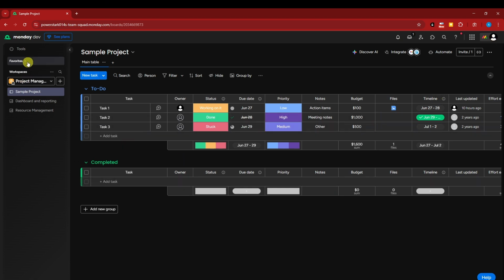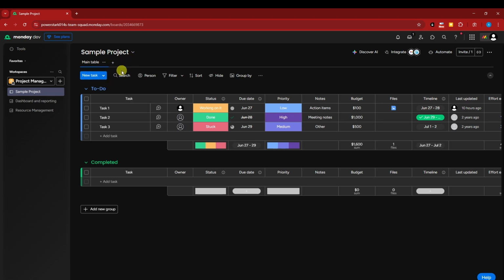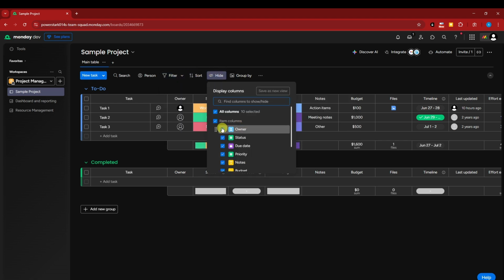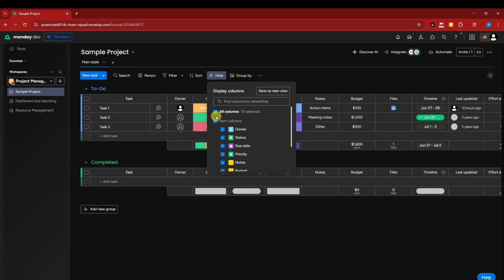On the left side, you can go for tools, your favorites, workspaces, the project management, and in here you can choose the main table. You can change the pin view, share view. You can add your task right there, search it up, person, filter, what kind of things you're looking for. We can hide something. For example, I'm going to hide the status bar right there. And basically, I can hide everything.